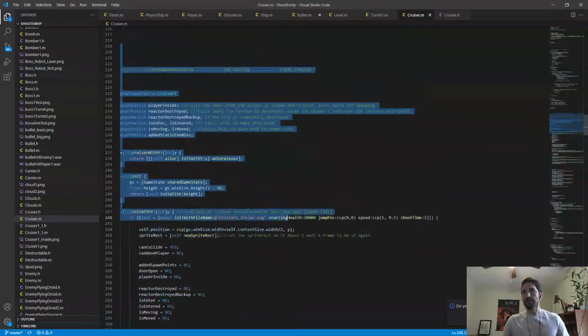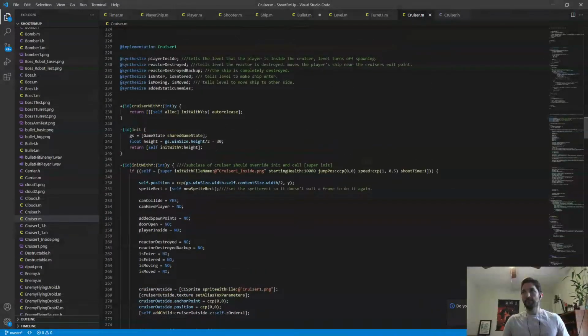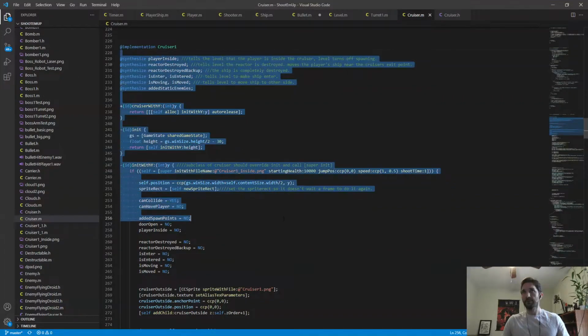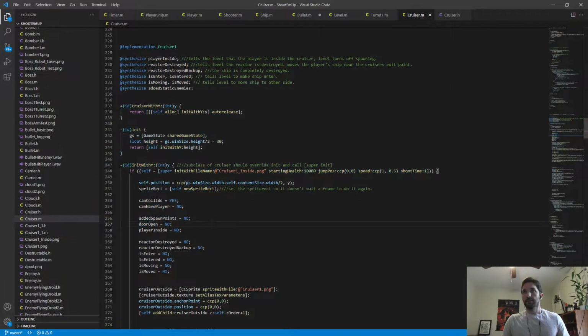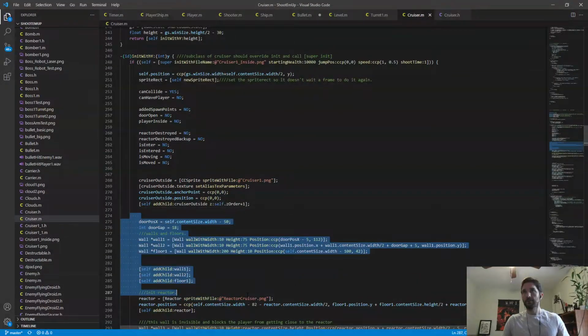End reactor, start cruiser. No, I don't want to install extensions. Go away. Init Y. Did I give it like a ton of health or something? Yeah, I gave it 10,000 health. So I guess you could have blown it up eventually.